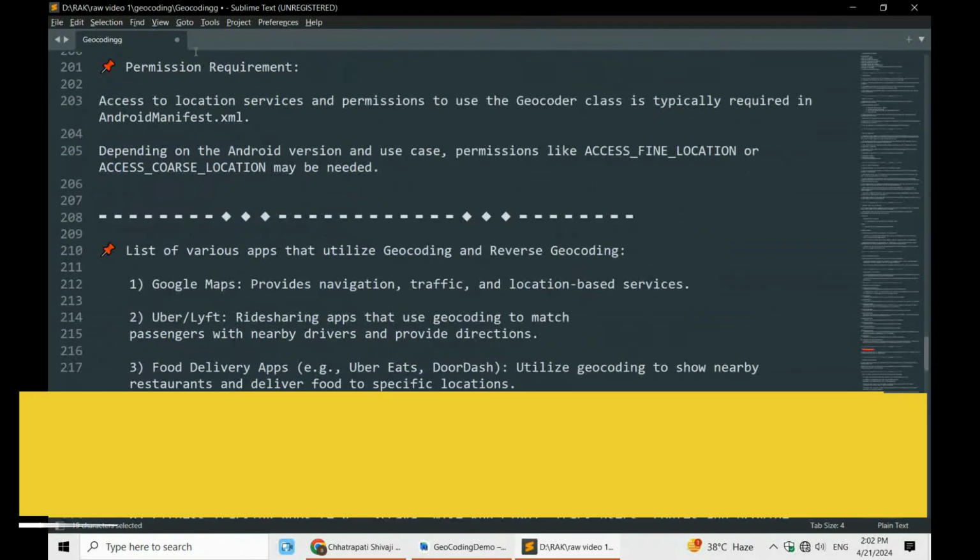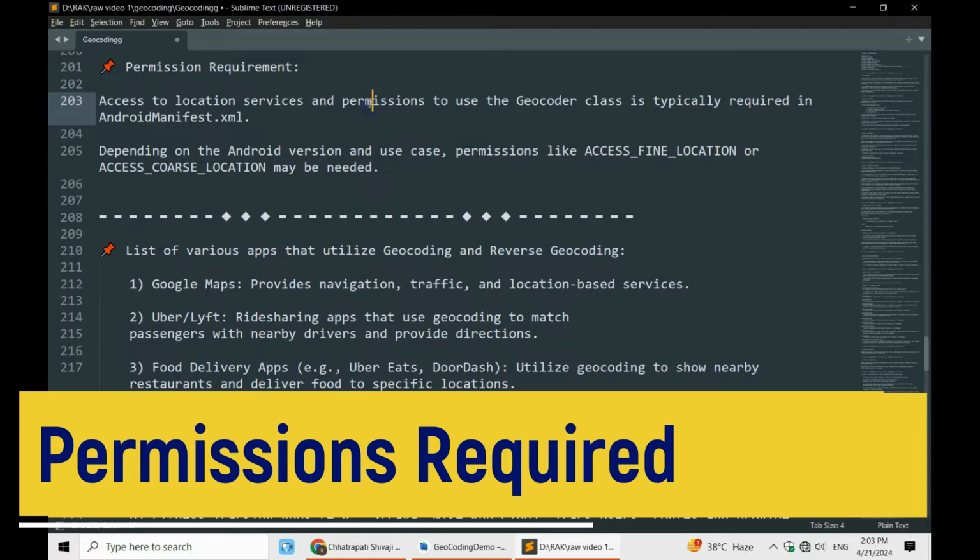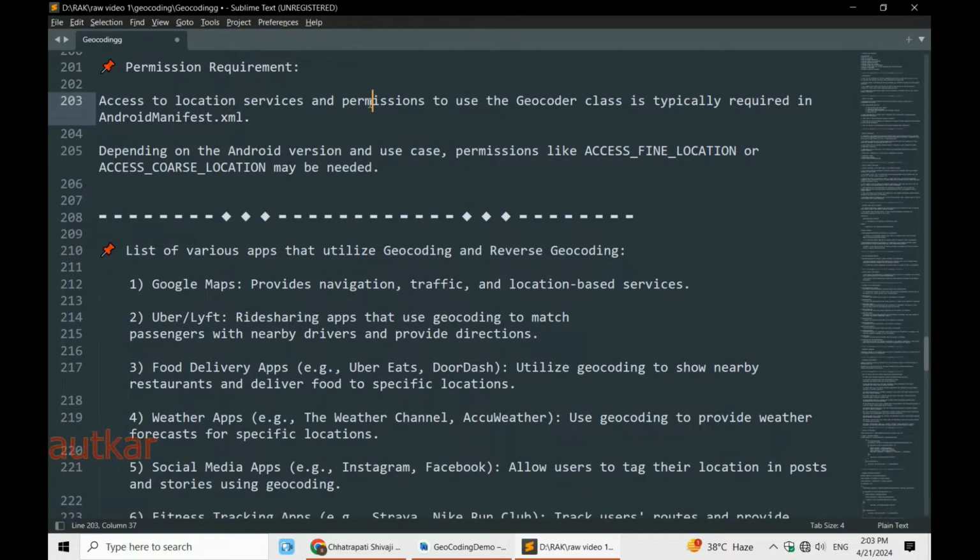Now let's move further and see the permission requirements. Friends, if you are using the latitude and longitude on Google Map or showing the current location of the user, then you need to specify permissions like ACCESS_FINE_LOCATION and ACCESS_COARSE_LOCATION. But if you are just displaying the address details, then you don't have to specify these permissions. Just remember that if you want to use geocoding and reverse geocoding in a Google Map activity, then you need to specify these permissions. You may specify them within the Android manifest file. So these are the permission requirements.